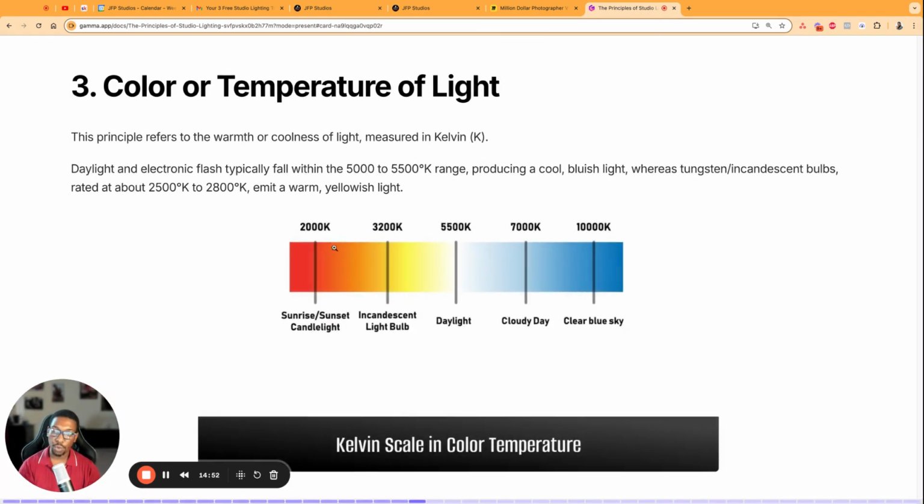Let's move into the third one, which is the color or the temperature of light. It gets no easier than this. Lighting in photography is measured in terms of Kelvin. On most cameras, you will find that your daylight setting will typically fall between 5,000 and 5,500. In most situations, this is going to be good enough to get you an accurate color shot. And when we say accurate, we mean as true to life as possible.